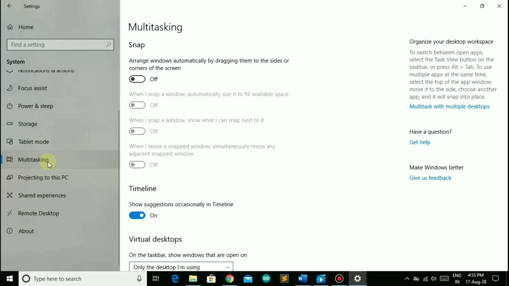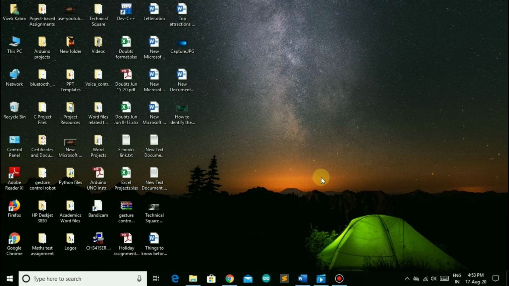Scroll down and select Multitasking. In Multitasking, you'll get an option for Snap. If this option isn't enabled, enable it. Also enable other options associated with this feature. Now after you're done with this, close the window.